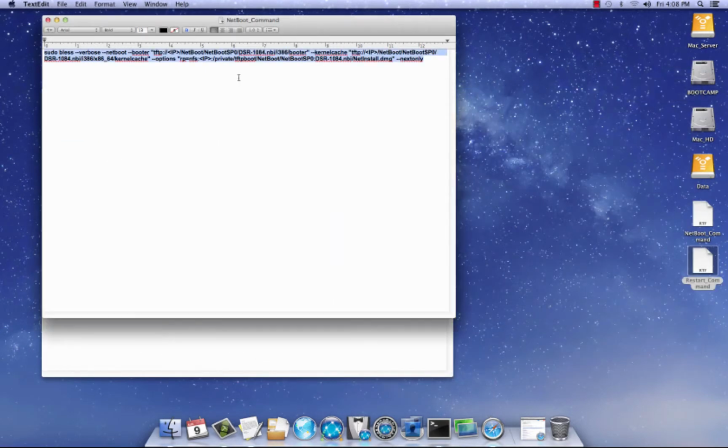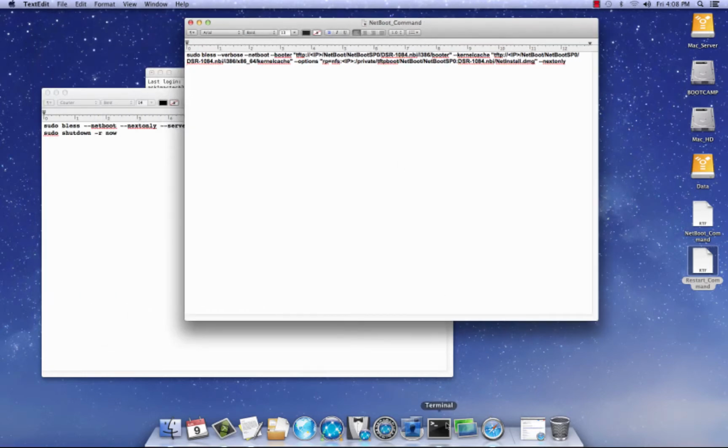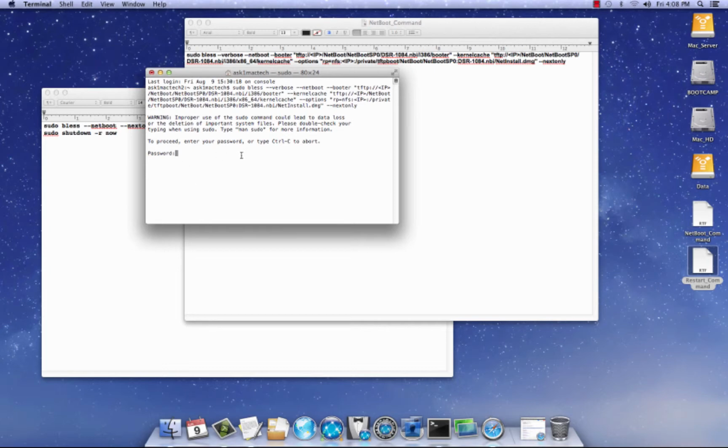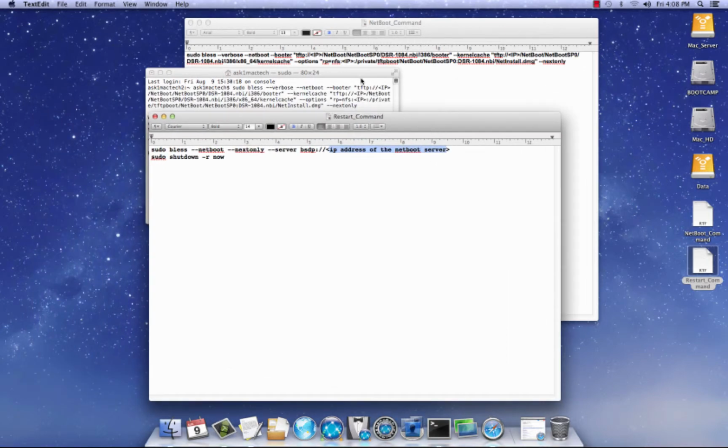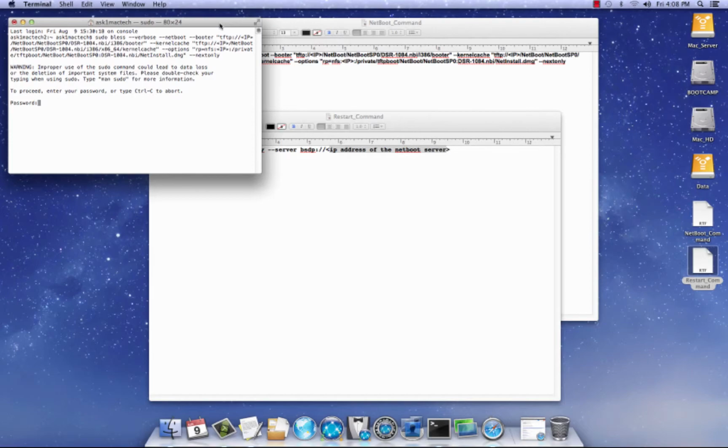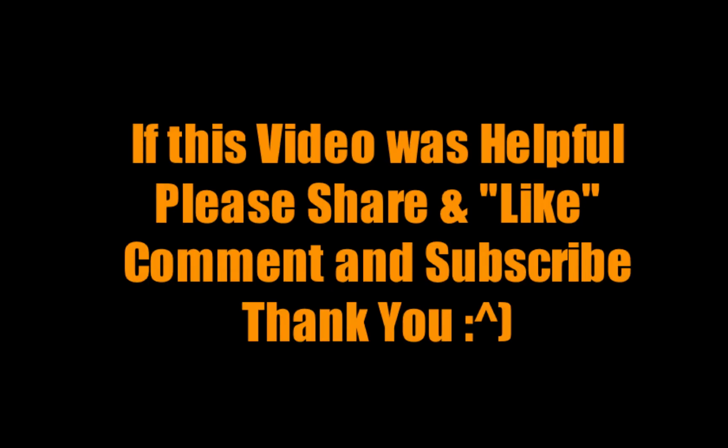Okay, so basically you copy this in, configure it with your IP address and your NBI file, and if you renamed it, and you paste this into Terminal here, and then you put your password in. And then after that, I won't do it here because it'll restart my machine, you just copy and paste this in, but remember to put the IP address of your server in here. And then you hit return, and it should restart, okay? So that is basically how you do it.